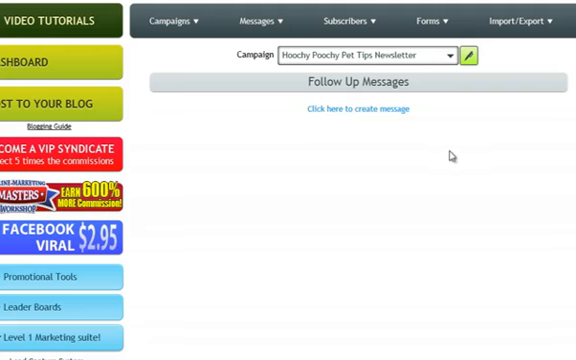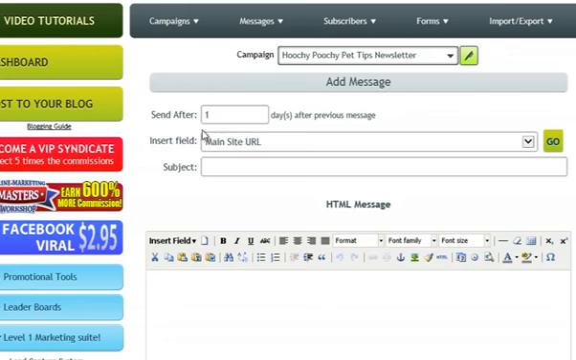So in this example, I'm going to go ahead and click here to create the first message, and you see that it says send after 1 day. I'm going to go ahead and enter a 0 so that once they click the confirmation link, they will receive this email immediately afterwards. Now since we are doing this with pet tips, on the subject line I'm just going to go ahead and enter Hoochie Poochie Pet Tips, and I will use it over and over in this campaign because that is the name of our newsletter. Now you could change the subject line per message if you prefer.